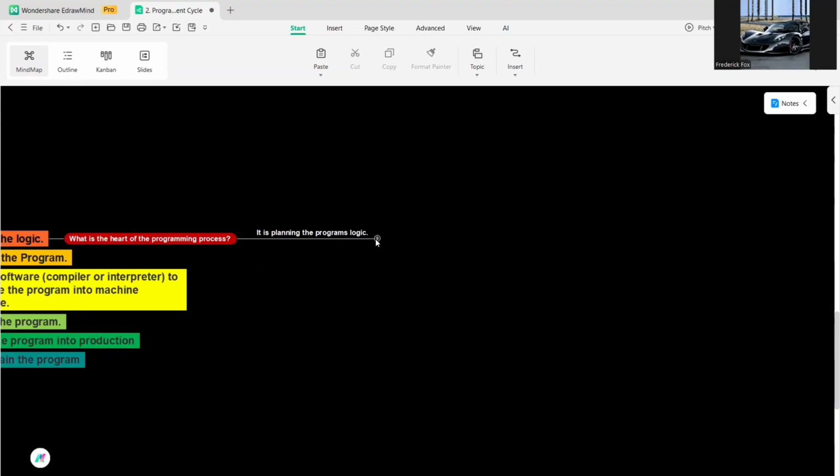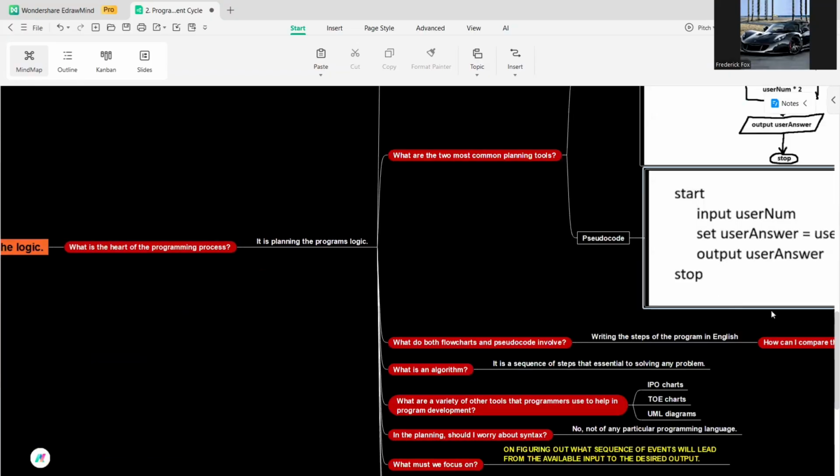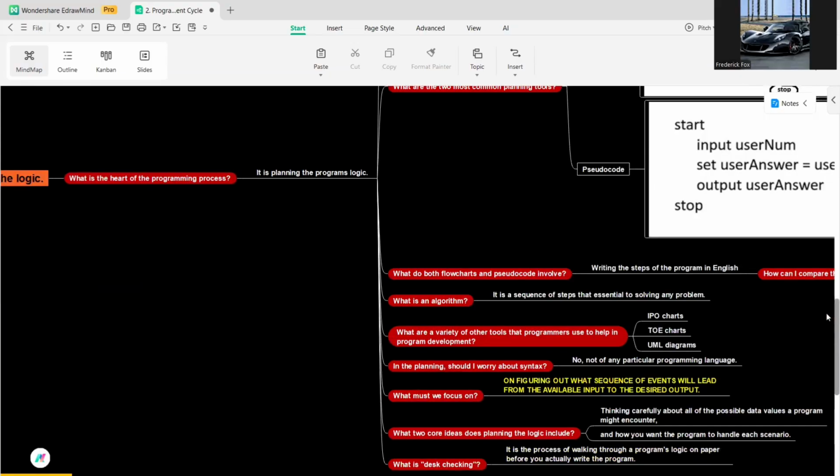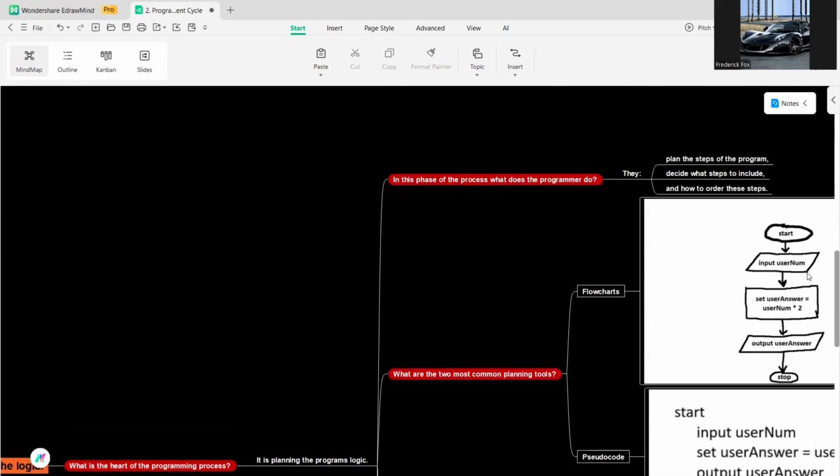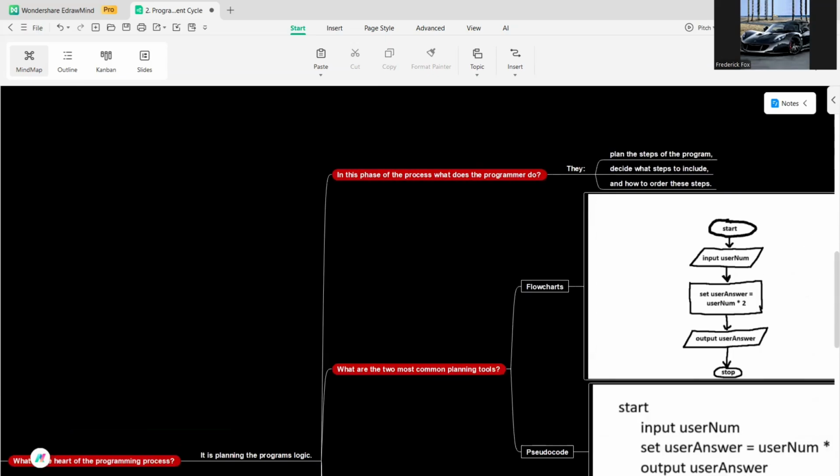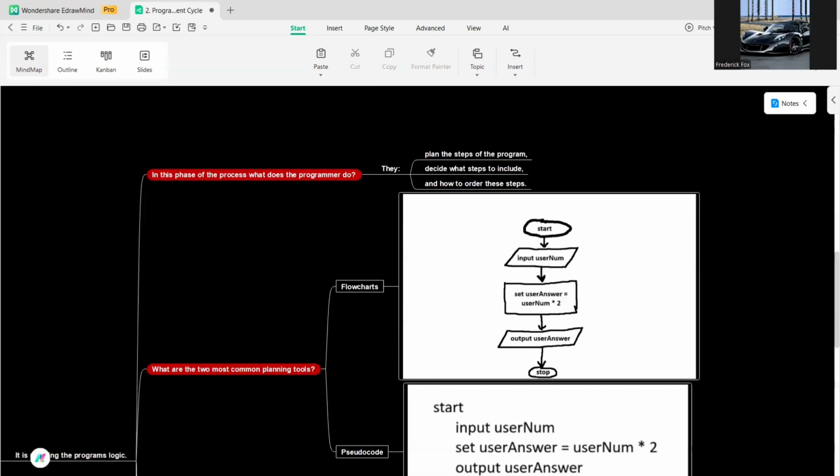This stems into a couple more questions when we talk about this topic. So let's talk about these questions. In this phase of the process, what does the programmer do? Well, they focus on planning the steps of the program. After they have this plan set up, they decide what steps to include and also how to order these steps. So, what are the two most common planning tools that programmers use?